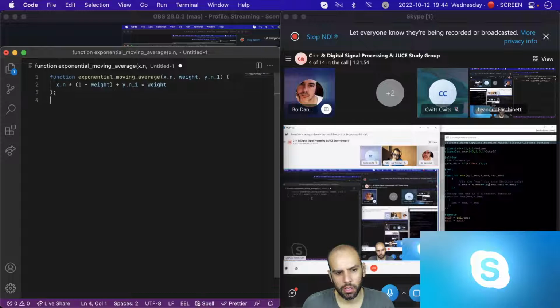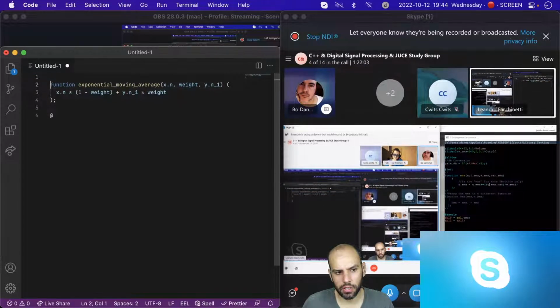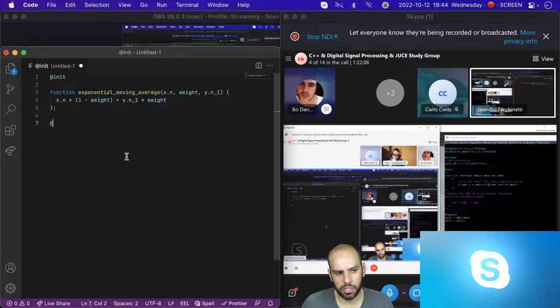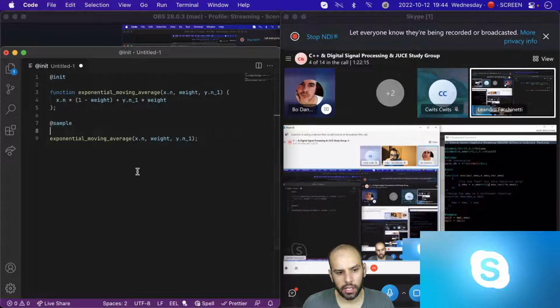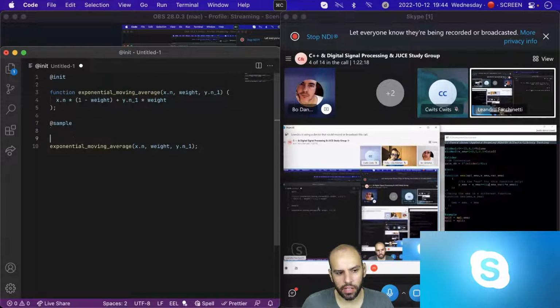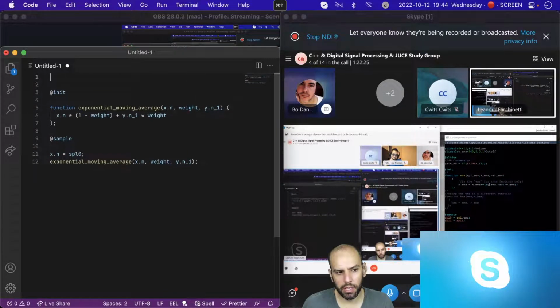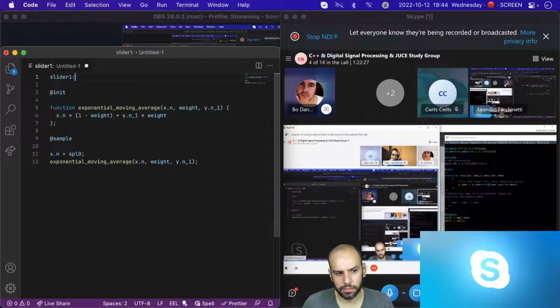Okay. And then as to how to use this, that's the function definition. Now let's think about how to use this function. Perhaps you would put this function definition on the init section, for instance. And then on the sample section, you will have to have a call to the function. So let's have that call. And now let's think about the inputs. What is x of n? That's the sample that just came in. The weight will probably be something like a slider, let's say.